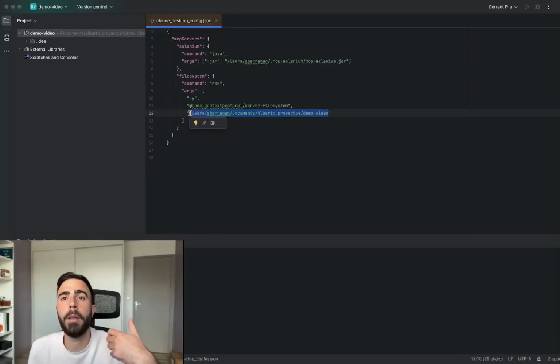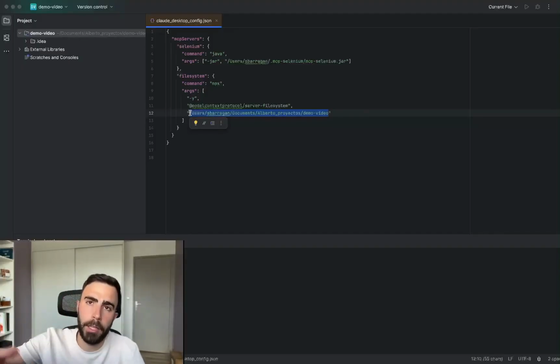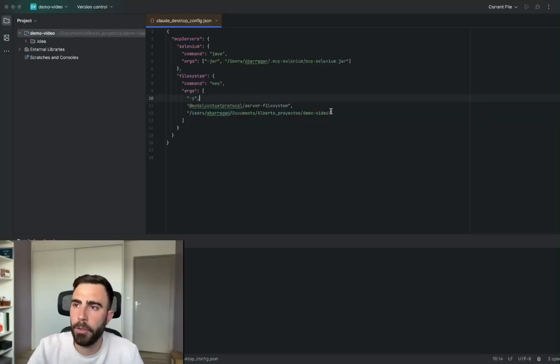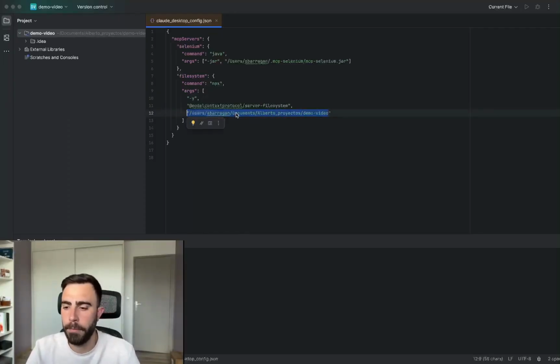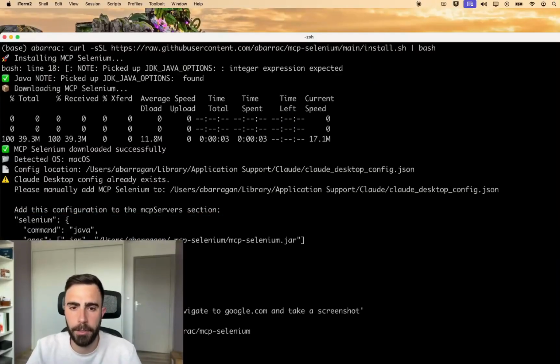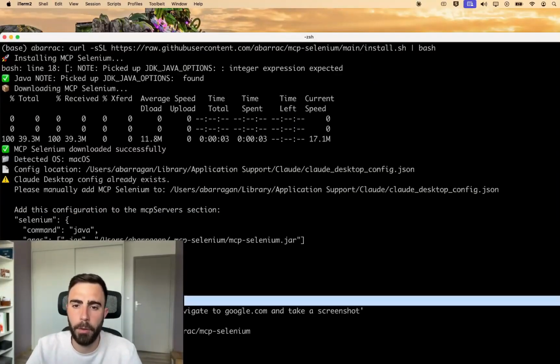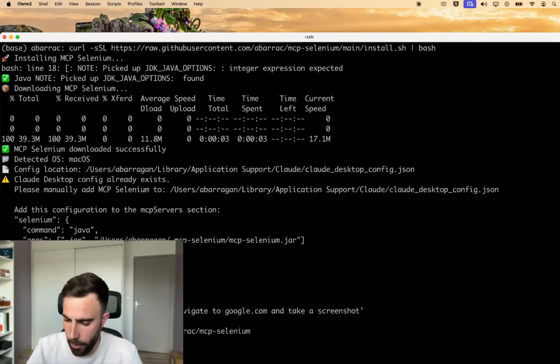The file system doesn't have access to our entire file system, it doesn't have access to our whole computer. It only has access to the directory we specify, and to the subdirectories within it. That is, it will only have access here to demo video and whatever is inside it. It's true that if we give it access to the entire user folder, then it will have access to our whole computer, but for privacy and other reasons, it's better not to configure it that way. So the next thing the script says is to restart Cloud Desktop. All right, so we close it.